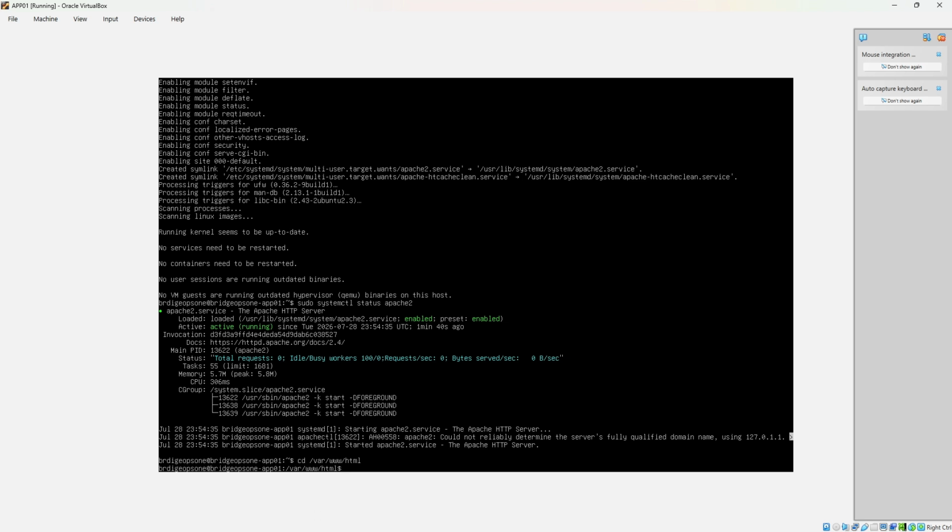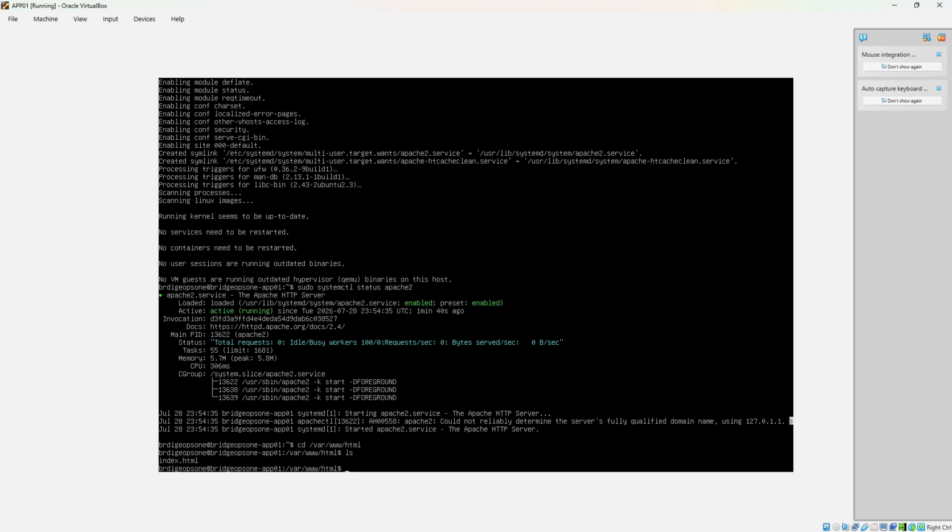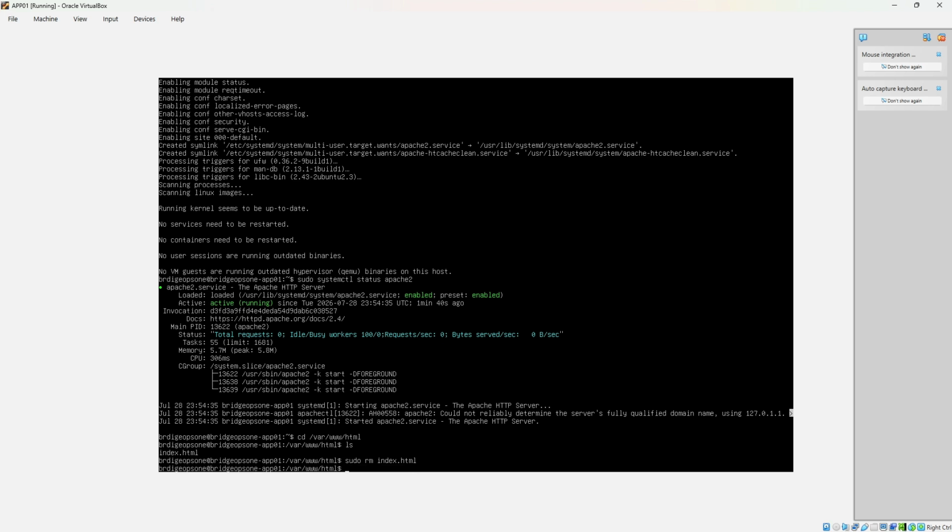Next, ls. Okay. Right now there's only one file, the default Apache homepage. We're going to replace it with our own. So we're going to do this. Okay, we're just removing the default page because we want application one to display our own application instead.